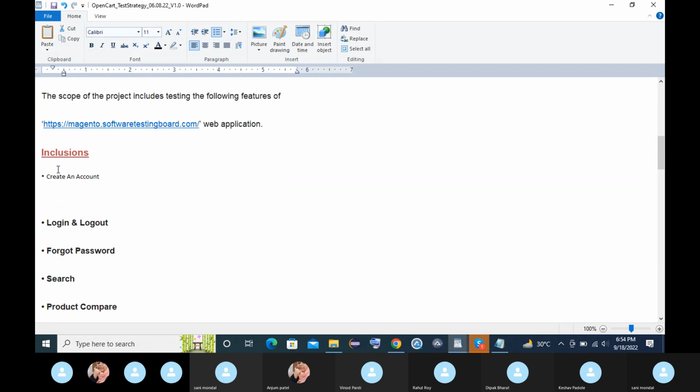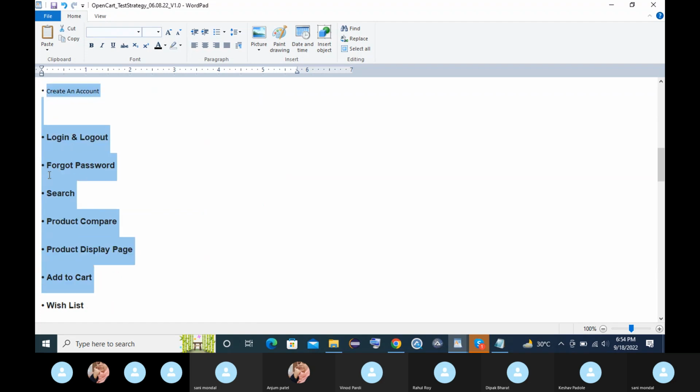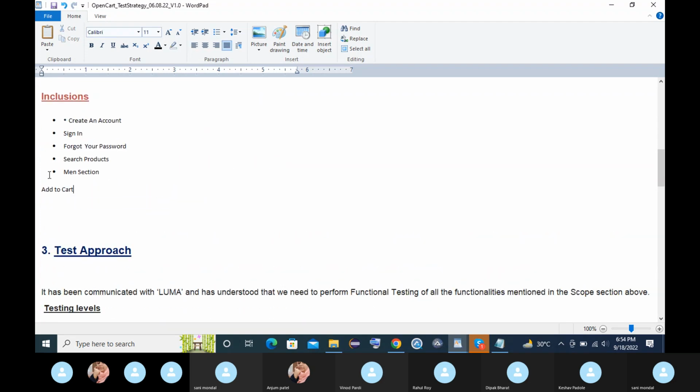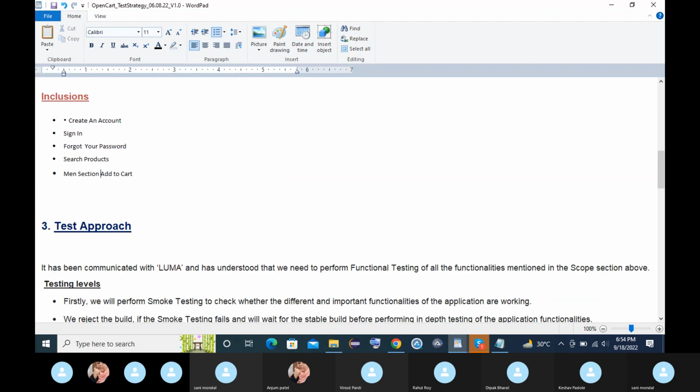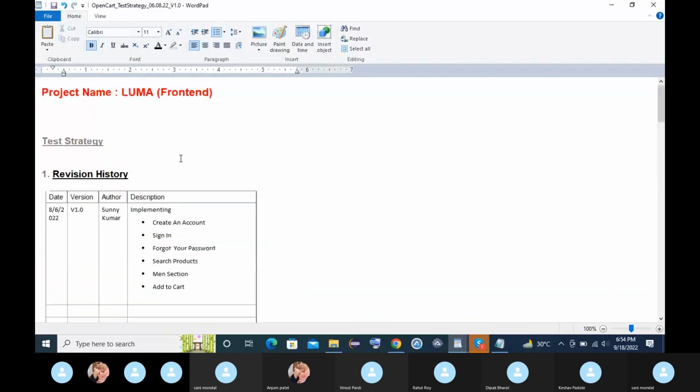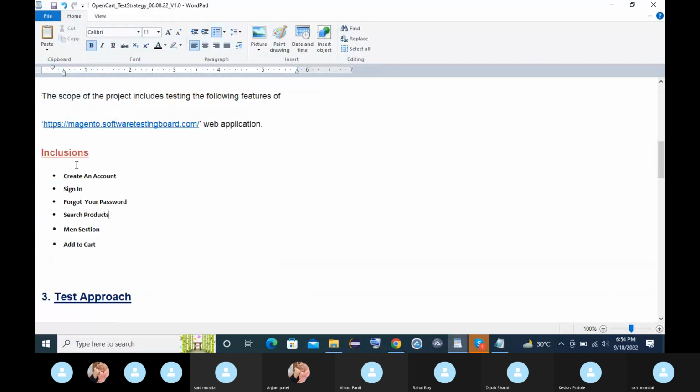So under the scope, there are inclusions. Inclusions means what we are including for our first round of testing, and we will update it. So for the first version we are implementing, we are including these modules for testing. And here we have to provide the URL.